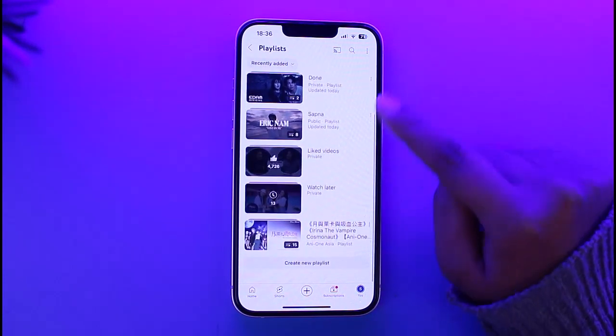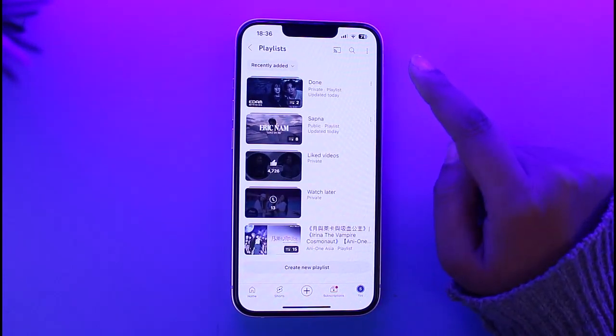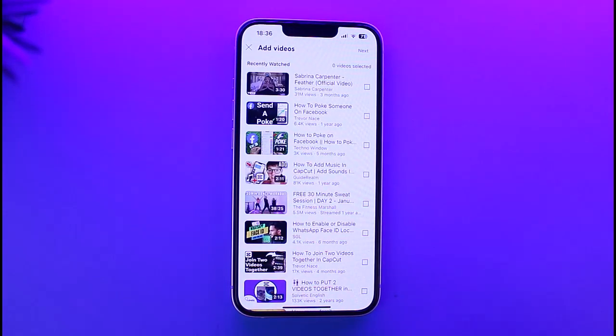You have all of the playlists that you have created, and you can also choose to create one by tapping on this create new playlist and add a video and tap on next, and you're good to go. That is how we can do it.